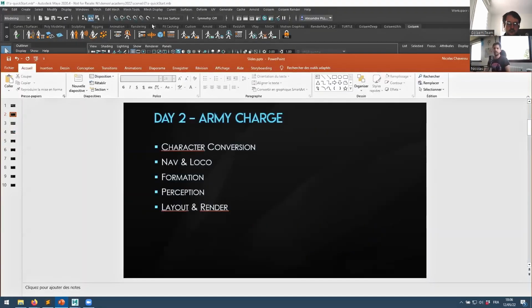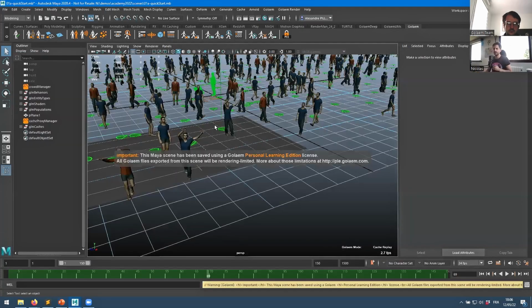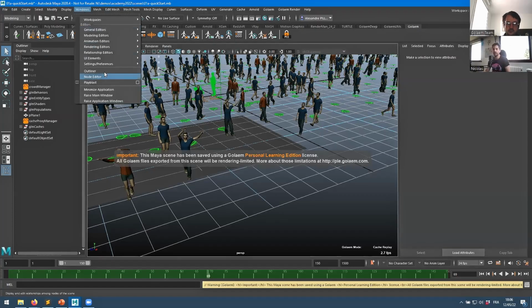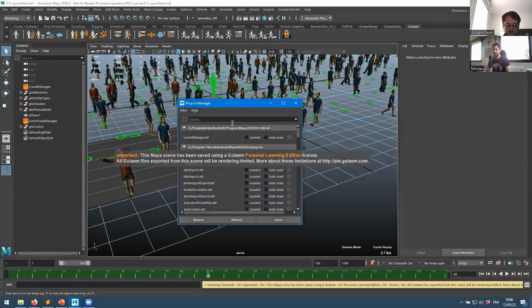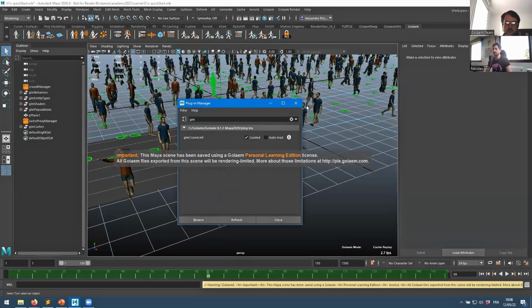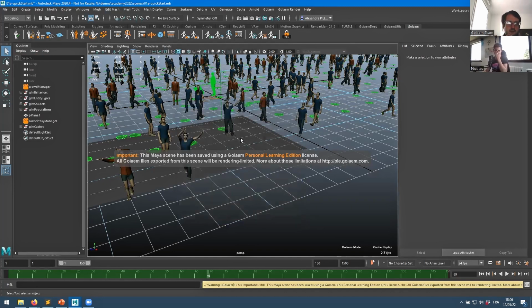So probably while I talk, you had a chance to launch Maya and actually load the Golem plugin. Don't forget that if you're opening a new scene and you haven't set up the plugin to auto load, you have to go into Windows, Settings/Preferences, Plugin Manager, and grab the Golem plugin. Here I just open the quick start scene because, just before starting the session, I want to show you how you can fix rendering.